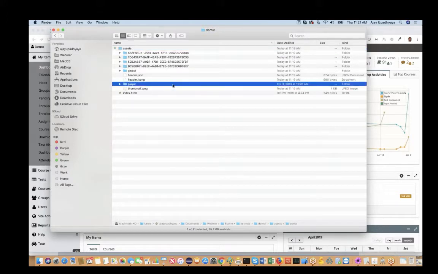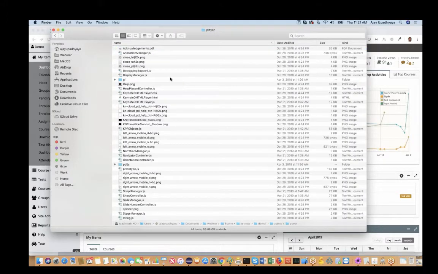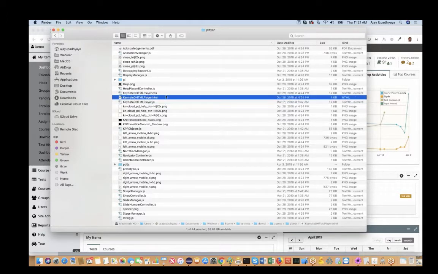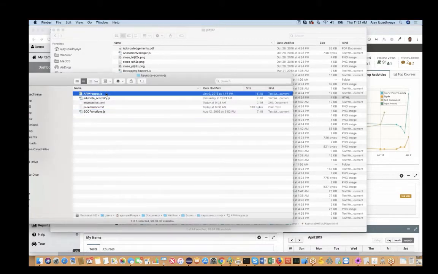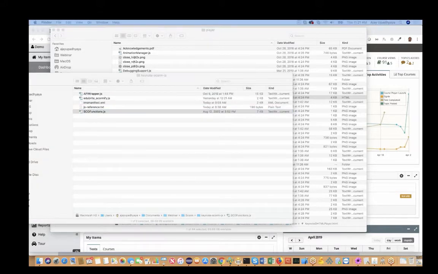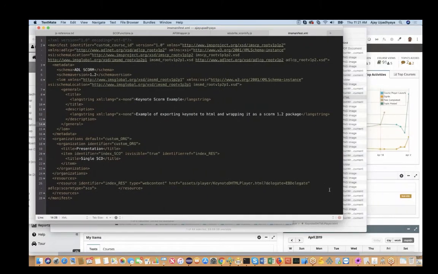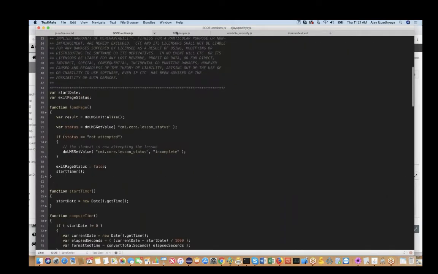If you're familiar with how the Keynote export works, it basically produces a bunch of JavaScript files to drive that presentation in the browser in HTML format. So these are the two main files, the Keynote HTML player and the JS. We are going to add some more JavaScript files to add the SCORM wrapper functionality on top of it. There are a few files provided as a reference by the ADL, the API wrapper and the SCO functions. These are two pretty standard files you can download from their website.